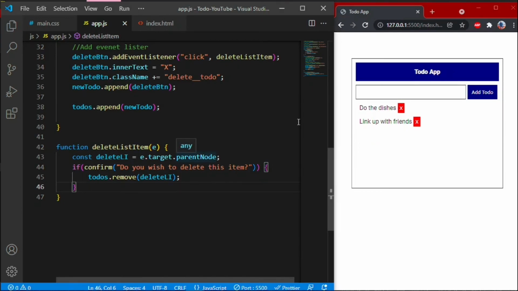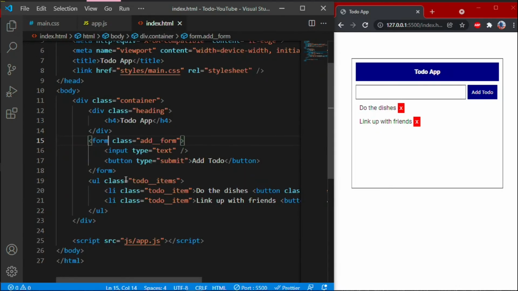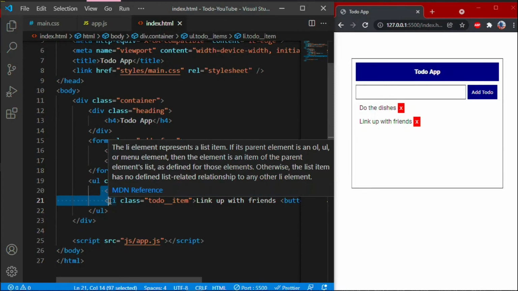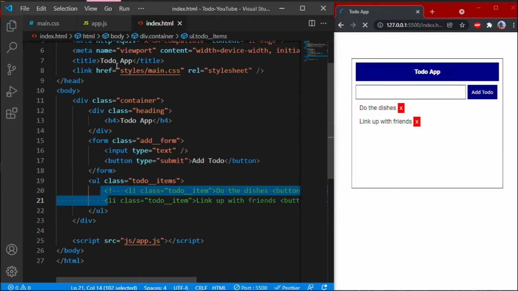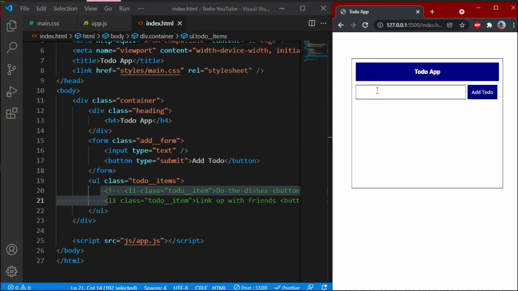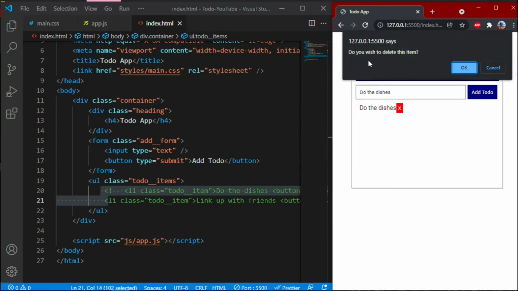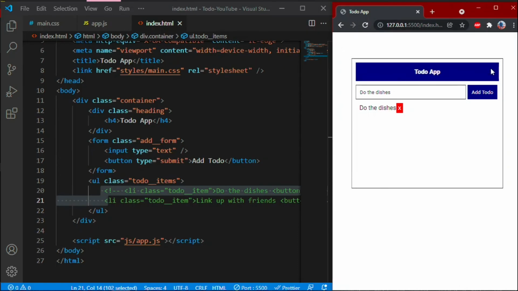Then also we need to remove these ones because we were just using them for the mockup. So let's remove them from our HTML. Cool. Let's say do the dishes. I don't know why I like saying do the dishes. Do you wish to delete this item? If I say cancel, it shouldn't delete. If I say okay, bingo, I have it deleted, right?